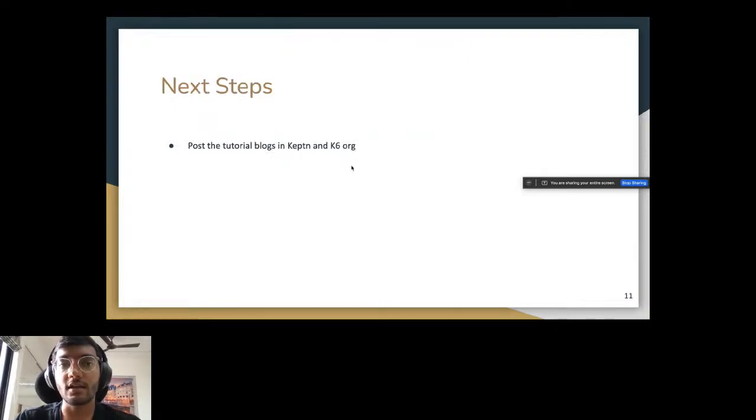So yeah, the next steps are these only. I have to document this. For the Keptn blog, we just have to copy the same tutorials that we have on GitHub. And for the K6 org, I have to add just a little summary on the project and on Keptn, and then add the remaining content of the tutorial.